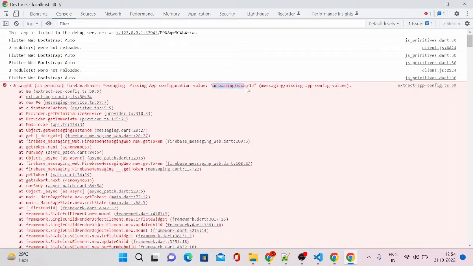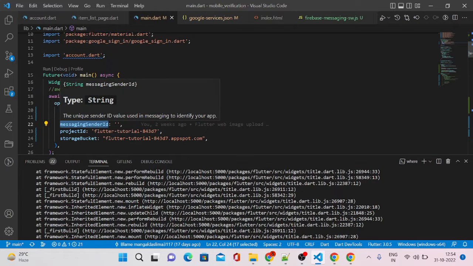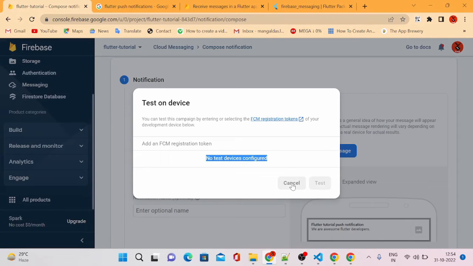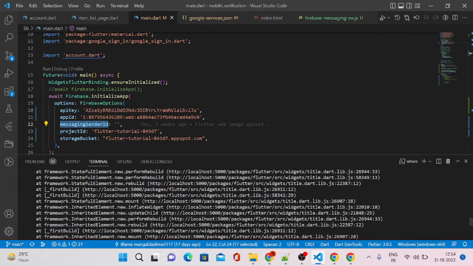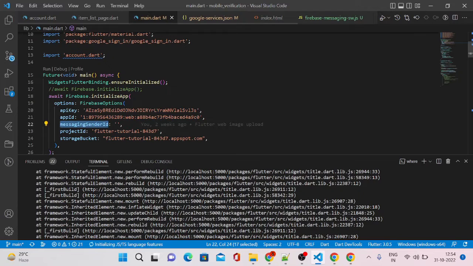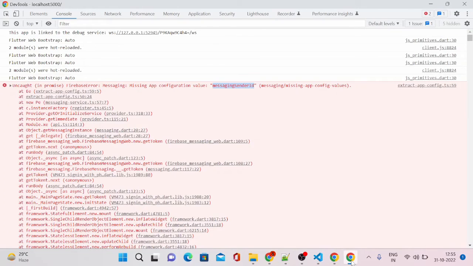It says there is no messaging sender ID. So what is the problem? In our last example we didn't give our messaging sender ID. Now we'll have to come back to our Firebase messaging settings. Here there is a messaging sender ID. This has to be present in our Firebase options during the initialization of the app. Now if I rerun our application, it should work fine.